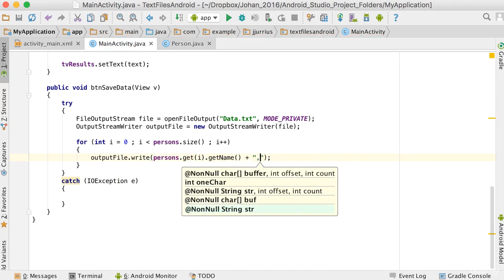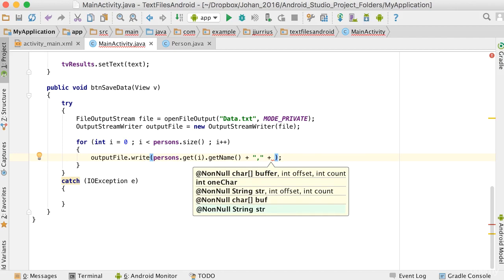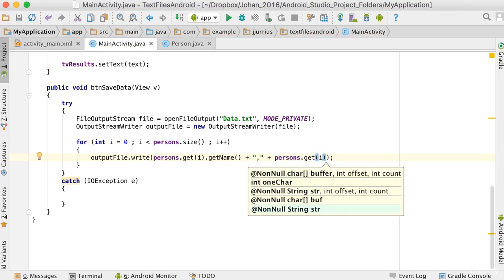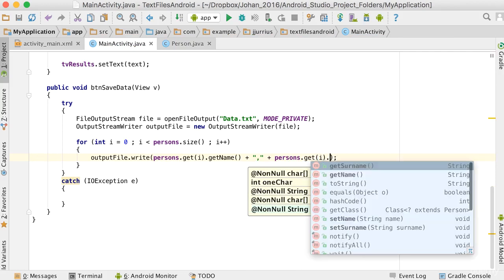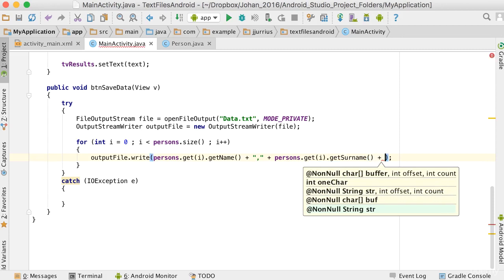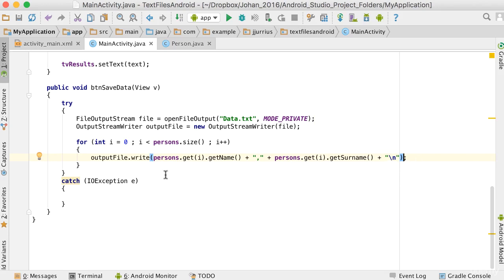plus then we're going to put a comma there in the file. So we're going to first show the guy's name, then a comma, and then directly after that we're going to show his surname. So we're going to say persons dot get(i) again, which will be the person object, and then we're going to say get surname. And then when we're done with that, we want to make sure that we go to a new line when we start writing this. So every new line will actually represent a new person in our array list.